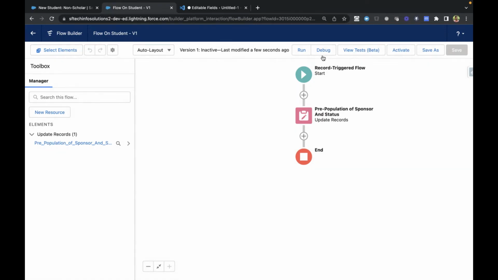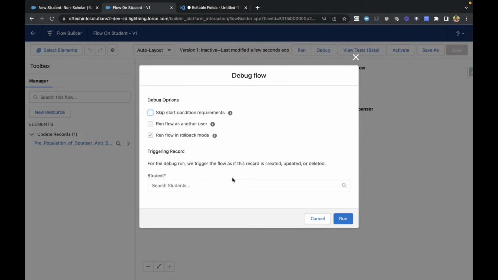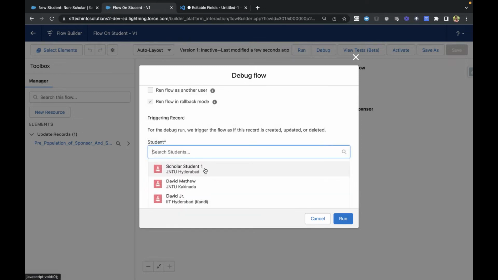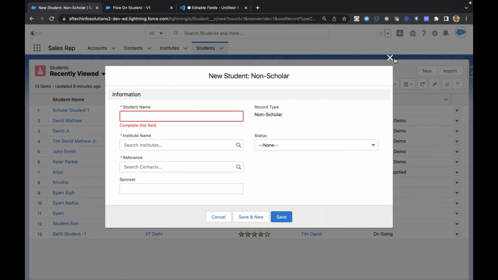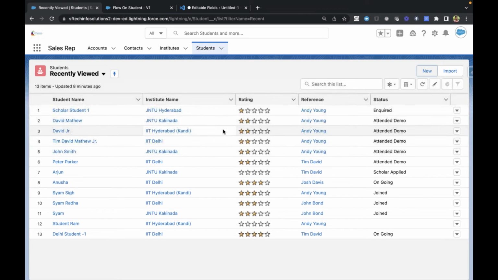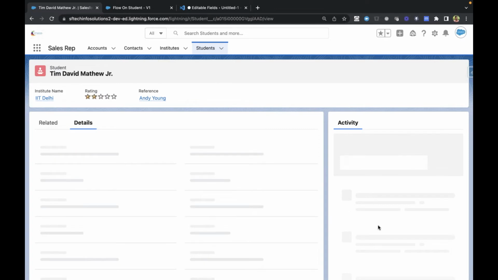Okay, we can also test this out. Click on save, then we can see how it is populated in the debug. Click on debug, so we can choose an existing record. Do we have any students? Okay, scholar. Are there any non-scholar student records?